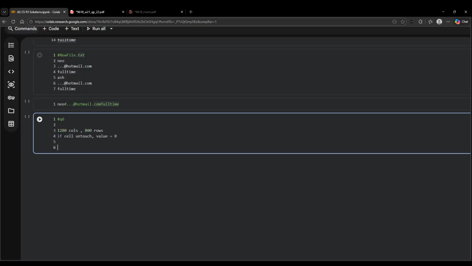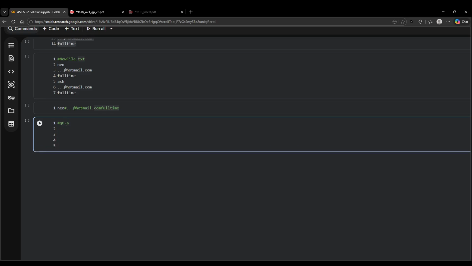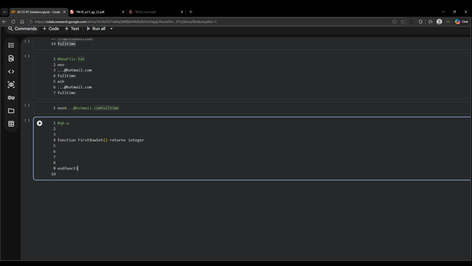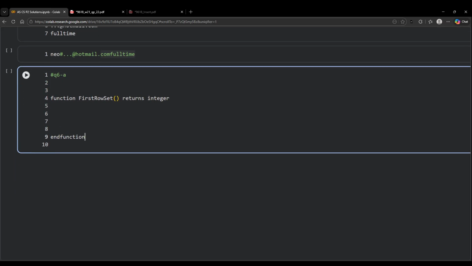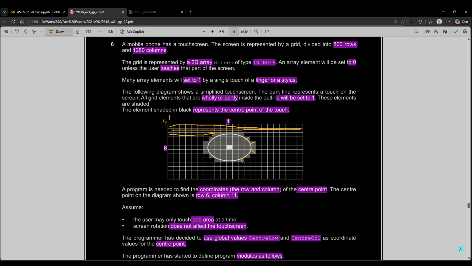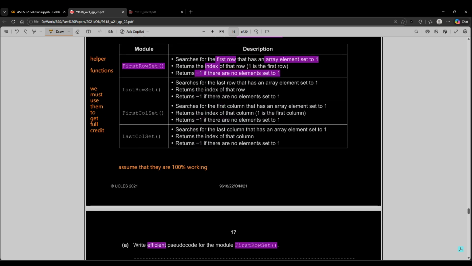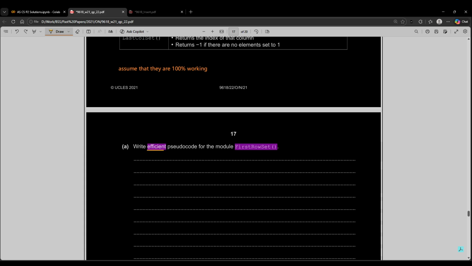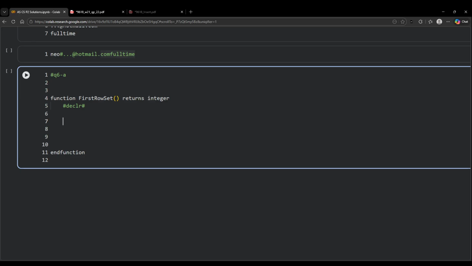Okay, let's start this. Question number 6, part A. So we have the function FirstRowSet, which will return an integer, and we have the end function. Okay, and we'll leave space for declaration. All right. So we have to make it efficient, which means that we have to use only a conditional loop here. It could either be repeat until, or while, not a for loop. So I'll use the repeat until, and we have to use the same mechanisms.